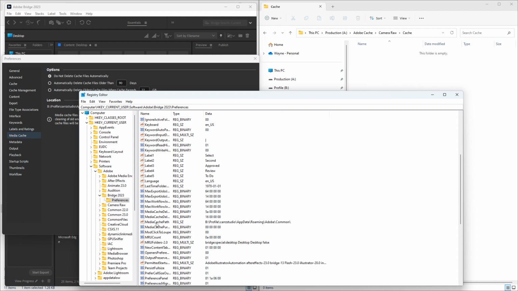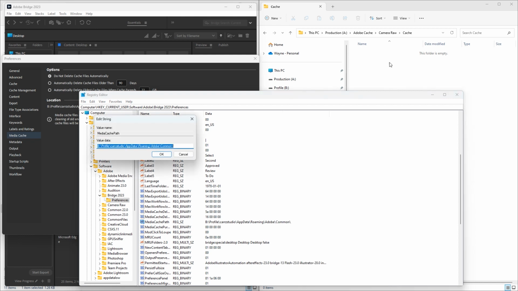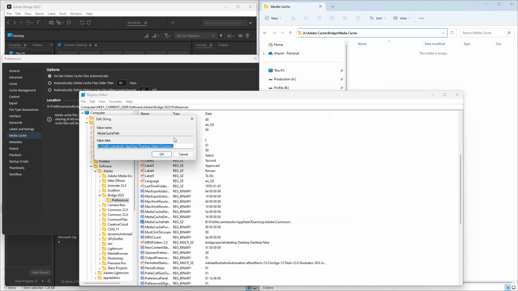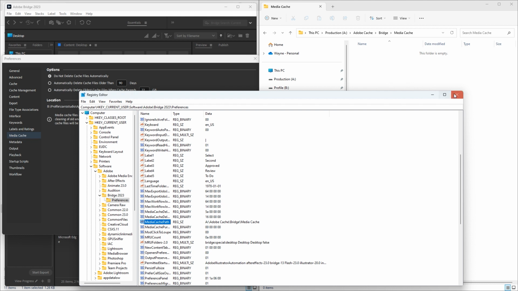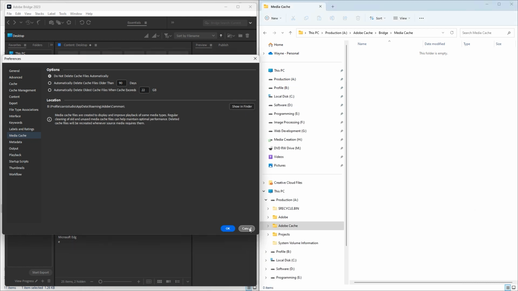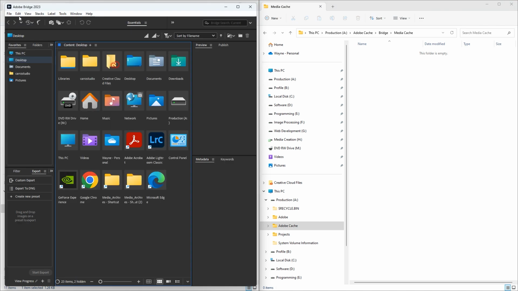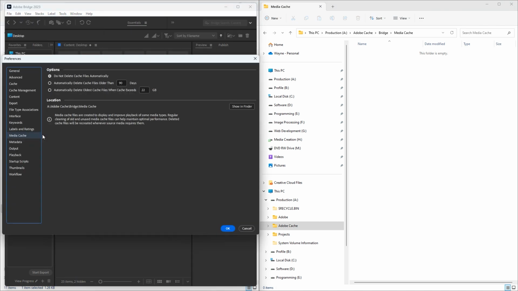Okay, so we're going to double click on it, and then we're going to come over here to our Bridge media cache. We're going to copy that location. We're going to come over here. We're going to choose OK on that one. That changes our location there. Close out of it, cancel, close out, and then open Bridge back up. Come over here to Edit, Preferences, and then there we go. That is how we change it inside of Adobe Bridge.